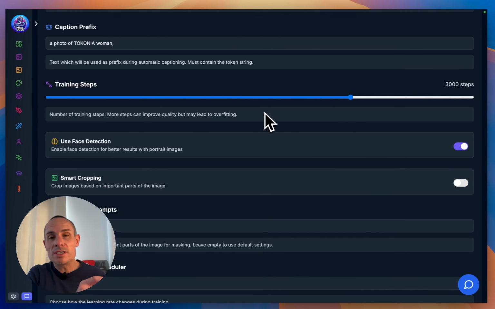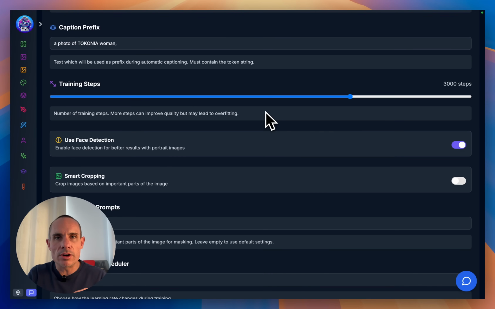This is the number of times each image gets sent through the neural network. The higher the number of steps, the more refined the images will be that come out. But also, you can overtrain, which means that the more training steps you select, the less flexible the model becomes. So it's less able to create images that are not like the ones in the training set. So 2,000, 3,000, that seems to be a good spot.